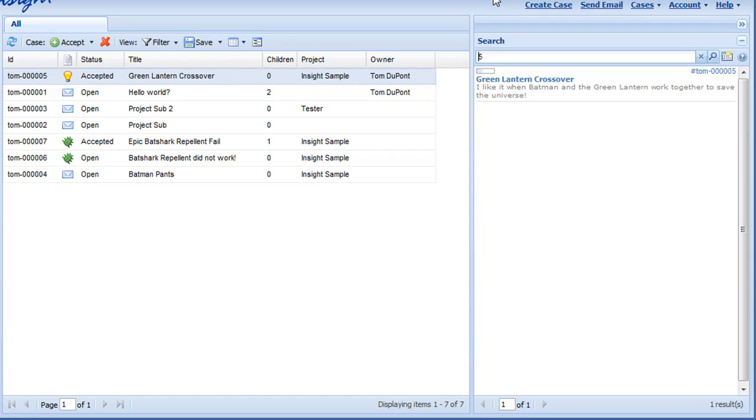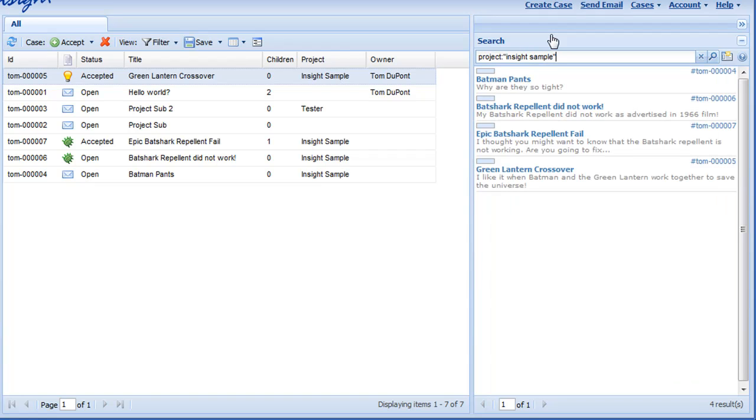Now we can also search by fields. So here I could search for project named tester. Note that the field names and the values are not case sensitive. They'll take whatever you want. And say I want to search for something that is 2 words, so Insight sample. I just have to put that in quotes, and then it's going to know that the project I'm looking for is Insight sample. It's going to take that quoted string and search for that as the assigned project.